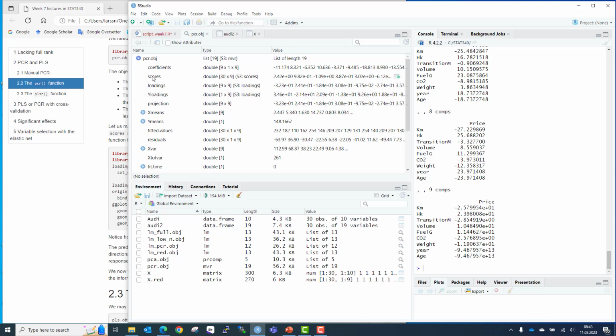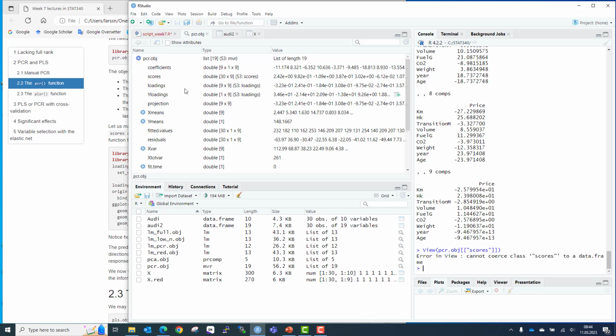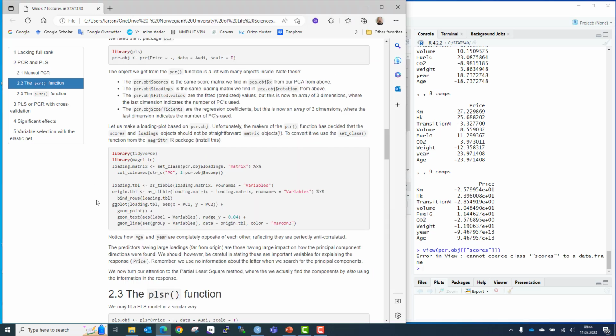The scores is the same as we are used to actually. It's a matrix, right? Because if I type view here, let's hope this will work. No, that's true. The scores matrix is not really a matrix. We will see that later.